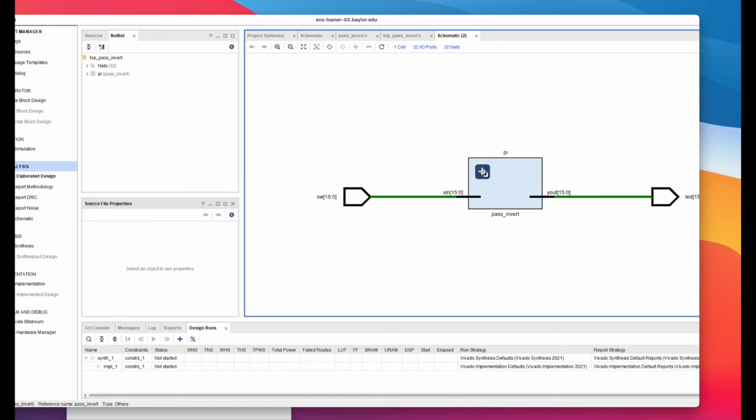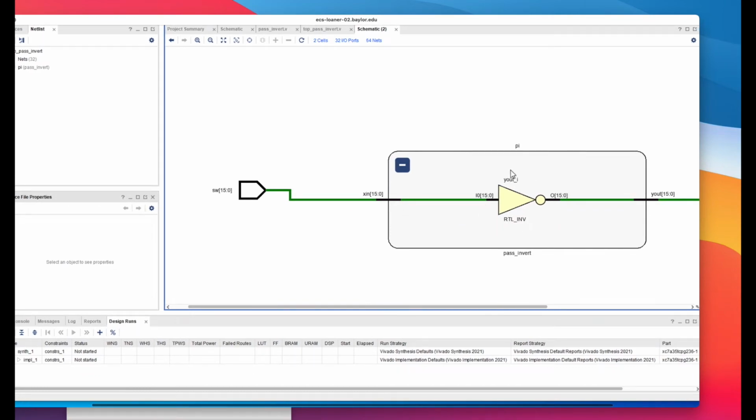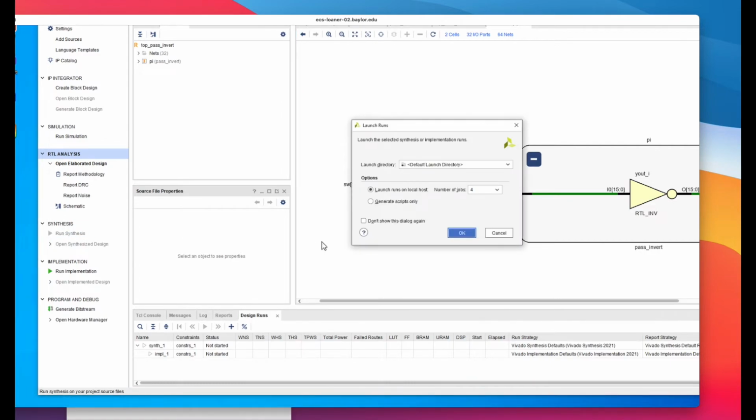I can click on this plus button, and it shows the internal structure of the pass invert module. So we know we have 16 bits coming to the input and 16 bits coming to the output, and we are simply inverting every bit. This schematic illustrates that. So I'm feeling pretty good about that. And so from here, I can hit run synthesis.